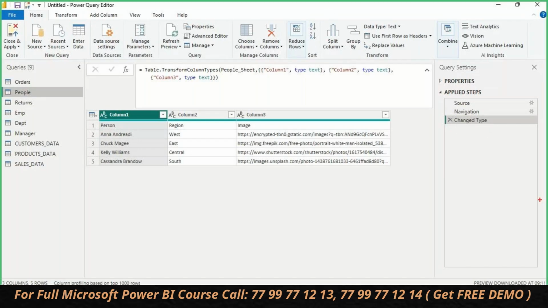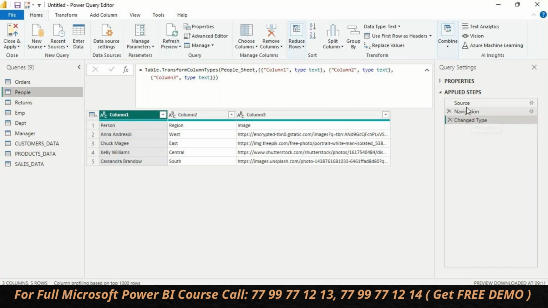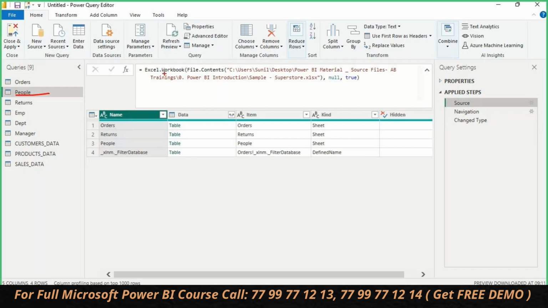Promoted headers is missing. So source is available. Navigation. After navigation, generally it needs to do what? Promoted to header, right? Promoted to header is missing. And then you need to have what? Change type. Now, try to understand here why promoted headers is missing. First step: people's table is coming from which source? Excel. Which Excel file? Sample superstore Excel file.